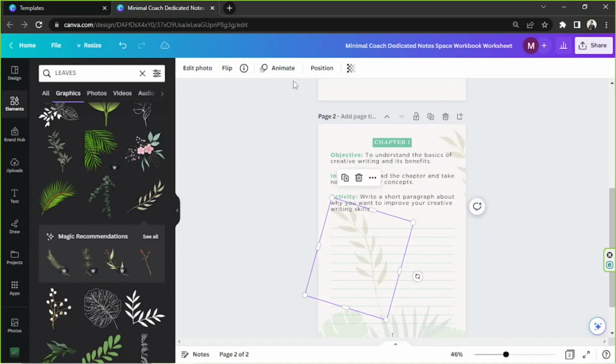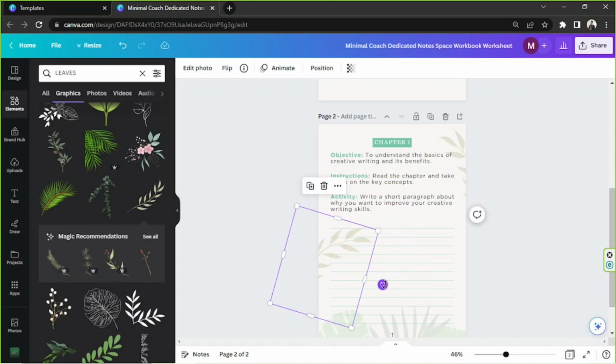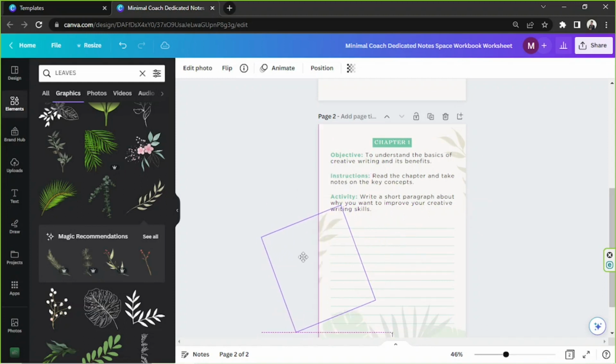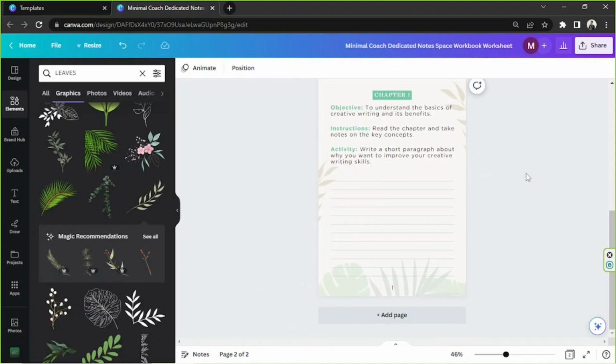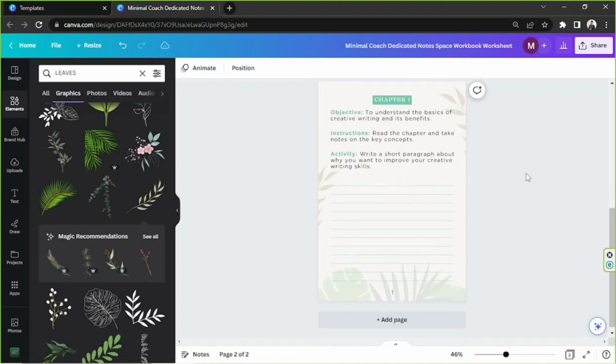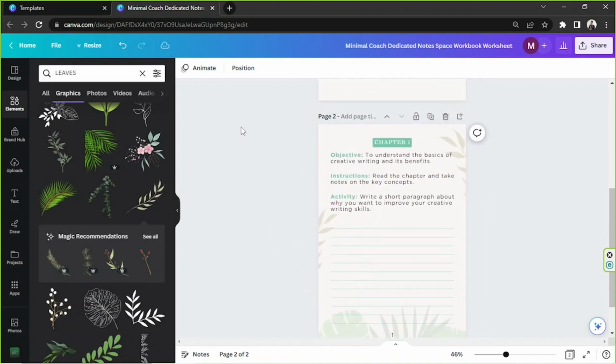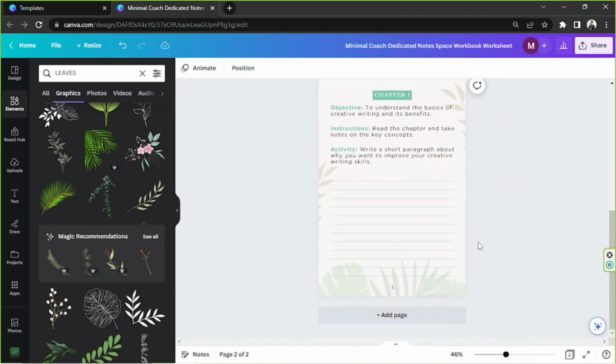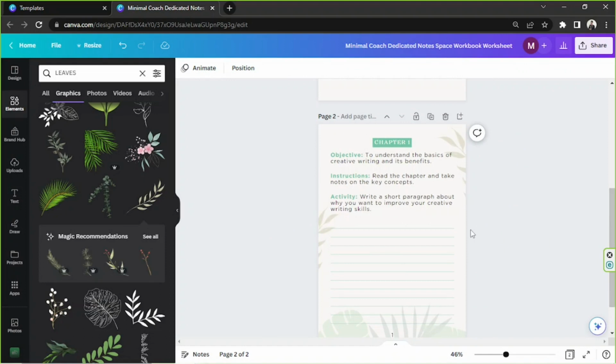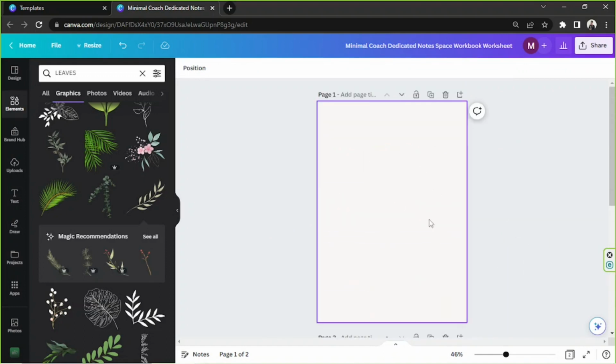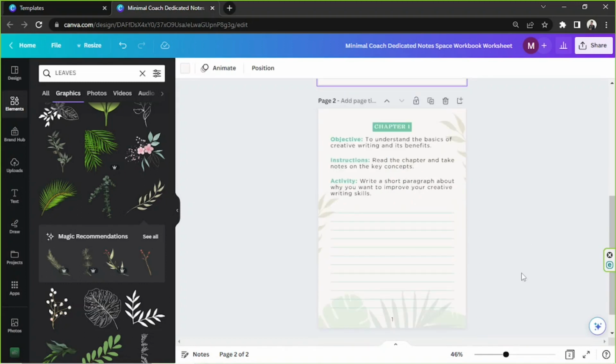And you can also flip it by going here. You can click it, and you can flip it horizontally or vertically. And there you go. Isn't it great? So basically, we're just going to do the same thing over and over again. I'm just going to finish all of the chapters, and then I'm going to go back and show you how I'm going to design my cover page. So stay tuned for that.